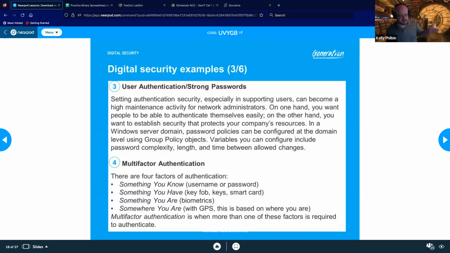What's your mother's maiden name? Things like that. That falls into the something you know category. And for it to be considered multi-factor, you have to use more than one of these. So I can't use name and password and then what street did you live on? Because those are two something you knows.